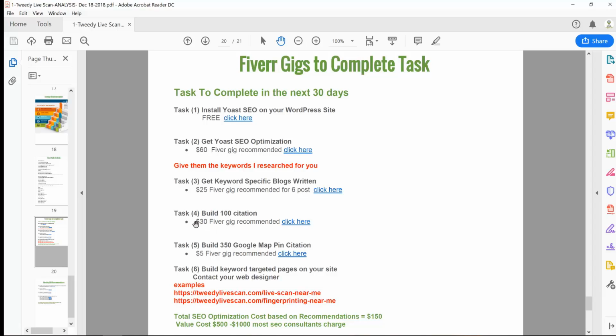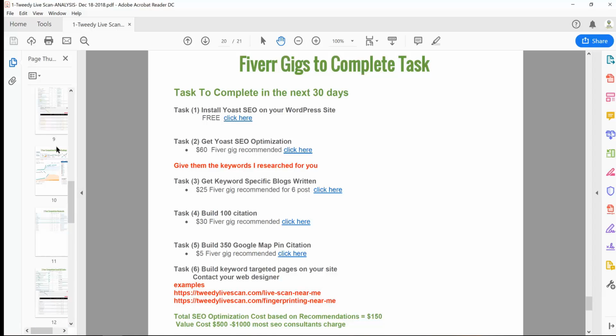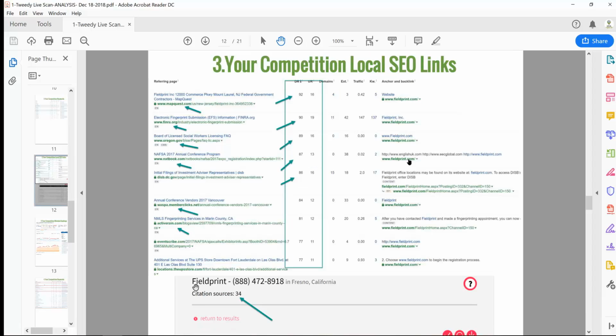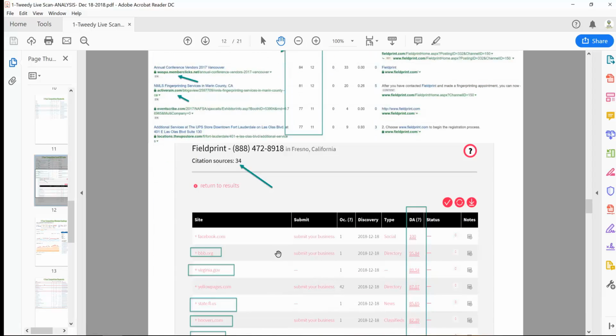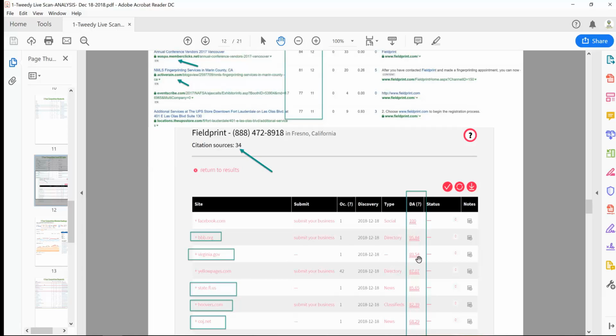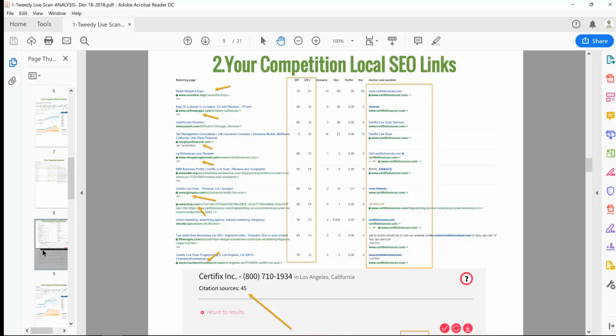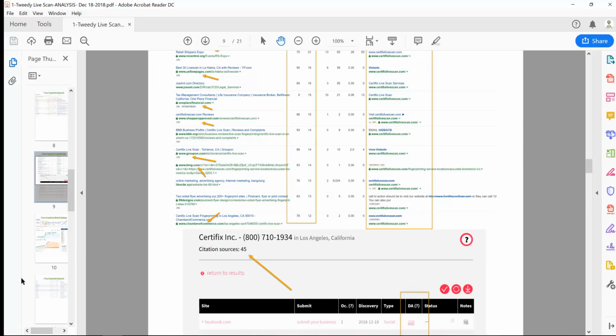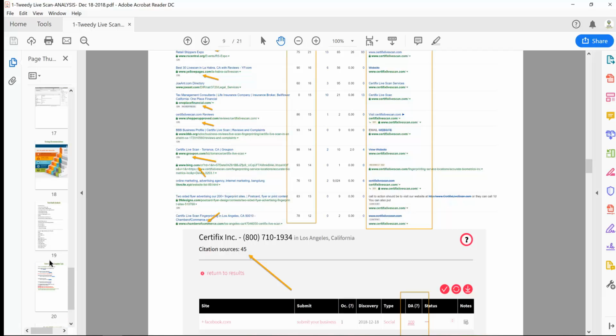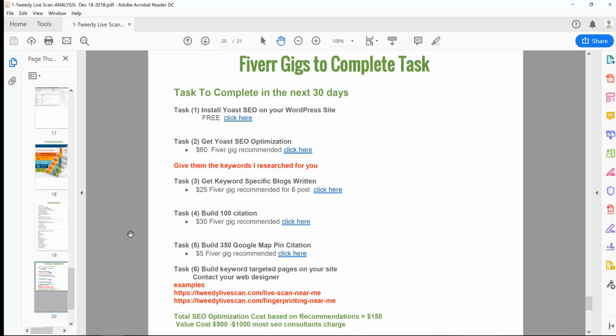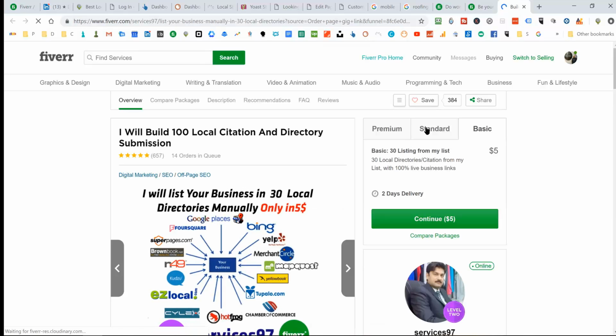So the fourth thing that we need to do is build citations. Okay. If you remember when we were going back and looking at the competitors, we were looking at stuff called citations. These are all these high authority links that are being passed back to you, 34. This guy has 45. So what I'm recommending is that you go ahead and get this gig that actually has, he's willing to build 100 of these for $30.